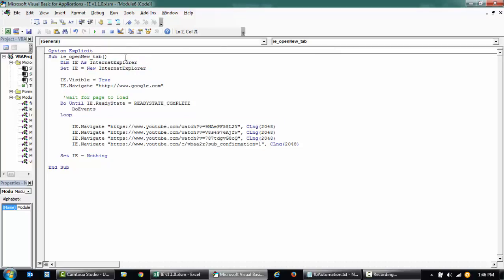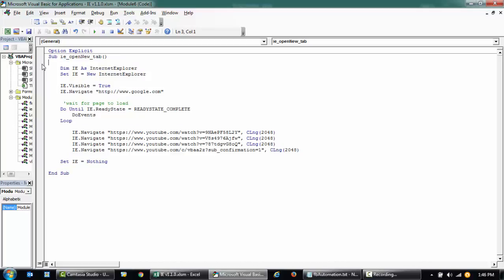It's a simple code. Basically, it's declaring that IE is going to be the Internet Explorer, and then I'm setting this to Internet Explorer, creating an object. Then I'm setting this explorer to visible equal to true, setting the property to true, and first I'm navigating it to google.com. This part is basically just to wait till the web page is completely loaded. Once this is done, I'm navigating to each of these web pages, that is, YouTube links. These are my channel links that we're navigating to.